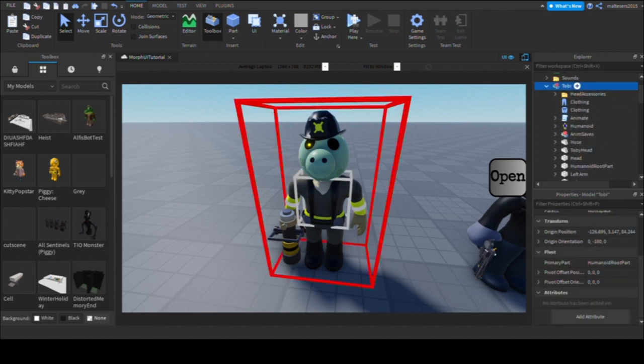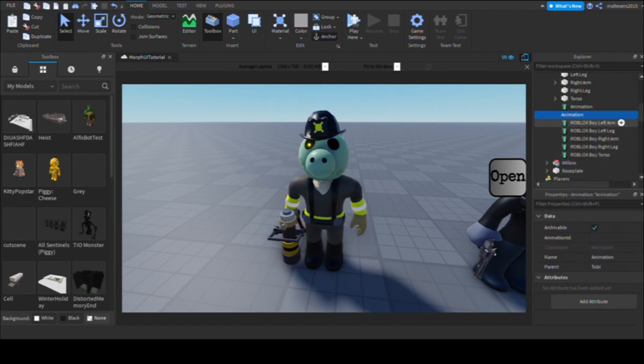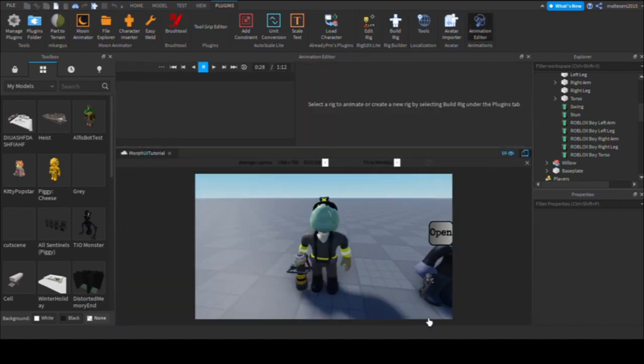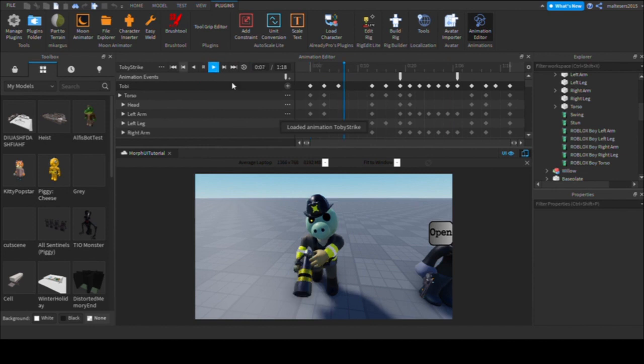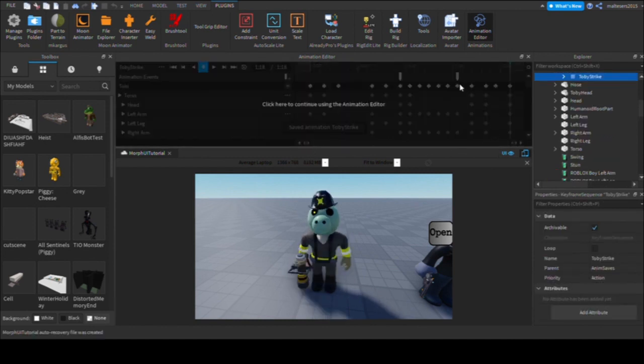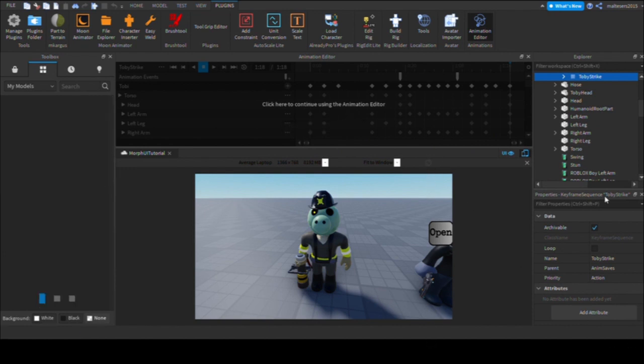All I'm going to do is add two animations now. One's going to be swing, and one is going to be stun. So it's going to go swing and stun. You should see that one there. If we just go back to the animation editor again, into Toby, got the stun there, but we don't want the stun, we just want the strike. And there you go. We're just going to go publish. Toby strike, submit. Copy.